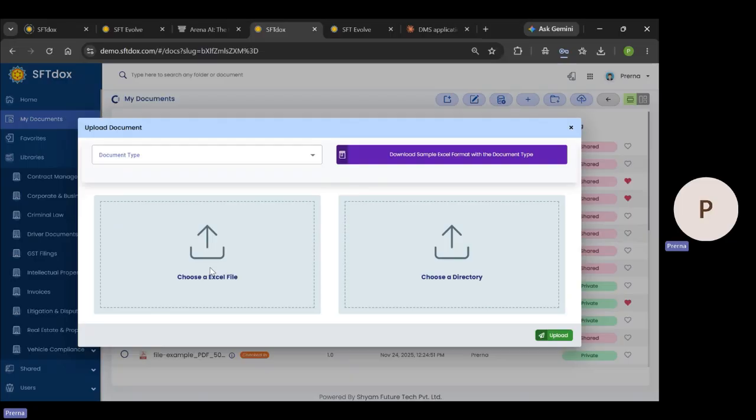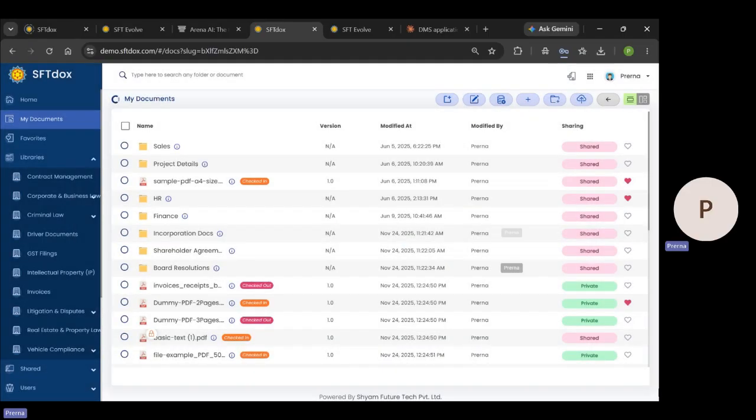Just keep in mind that the data you put in the Excel should be the same as what is present in the directory. Suppose in the Excel you are selecting abc.pdf, the directory should also contain abc.pdf. It shouldn't be different. So this is the utility of bulk upload. Once it is uploaded, it shows a success rate of whether the file got uploaded or not. If it has not uploaded, a proper error reason will be shown. So these are the uploaded documents you can see.